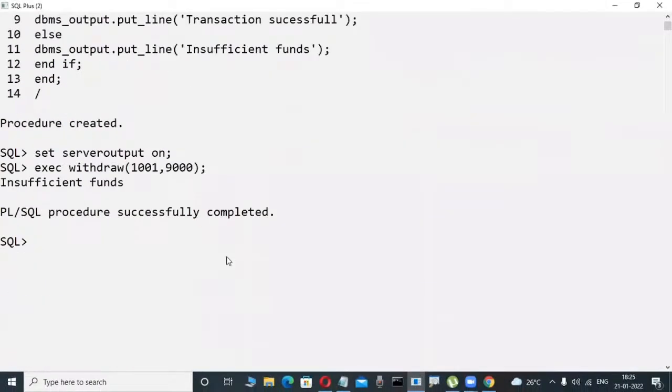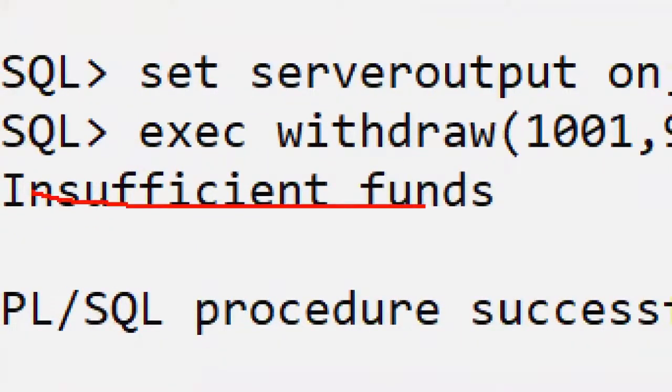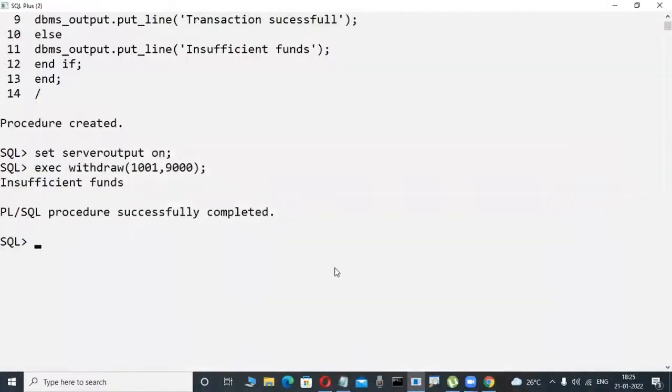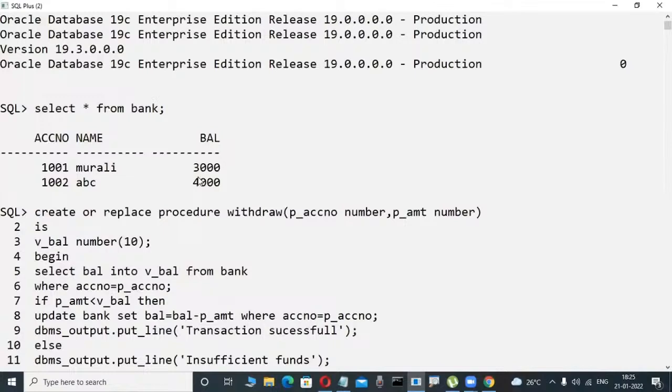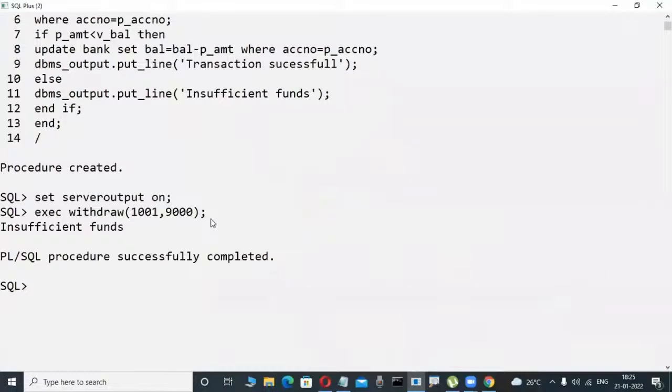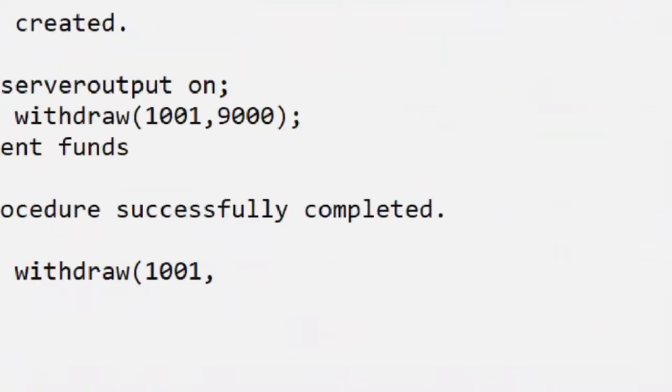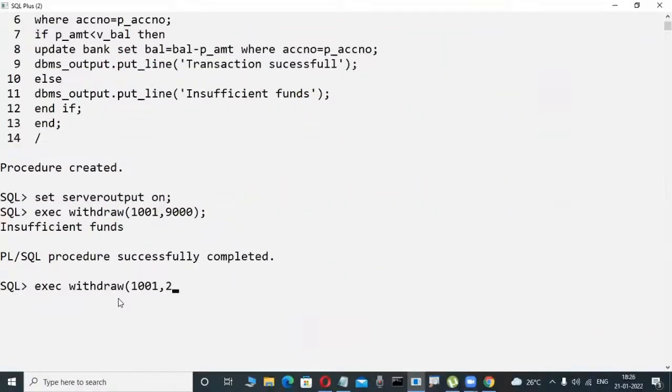Now suppose, for example, observe logically here: insufficient funds is a message, it will be displayed. Another case, OTP validation, those are all the same thing. Now check it out. For example, in this case my balance is 3,000. Now I try to withdraw 2,000 rupees, for example. Observe here, 1001 is my account number. I try to execute withdraw again, so now the procedure, I try to withdraw 2,000 rupees.